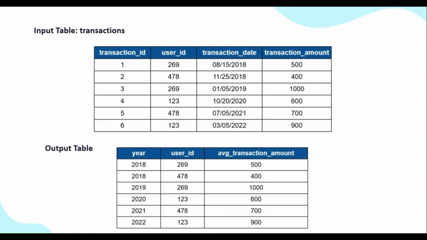Now taking a look at the year 2019, we can see that there is only one transaction, having the transaction ID 3, made by the user 269. Since there is one transaction on the date 01/05/2019, and the transaction amount is 1000, keeping the total amount as 1000, the average amount is also 1000. And similarly for the years 2020, 2021, and 2022.